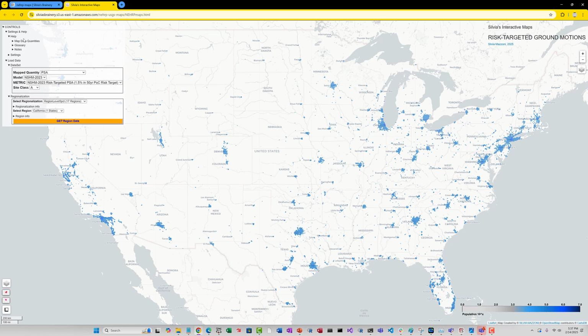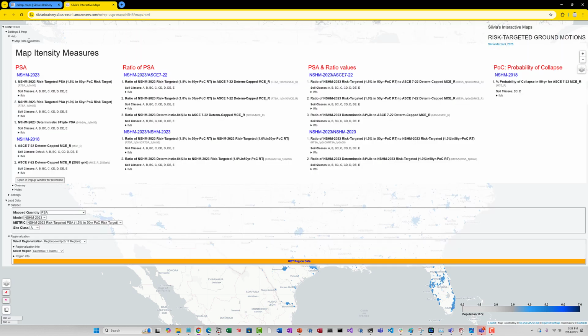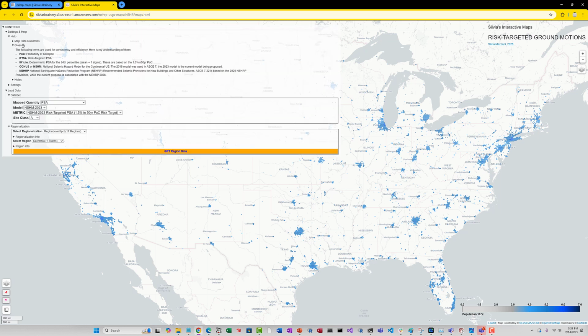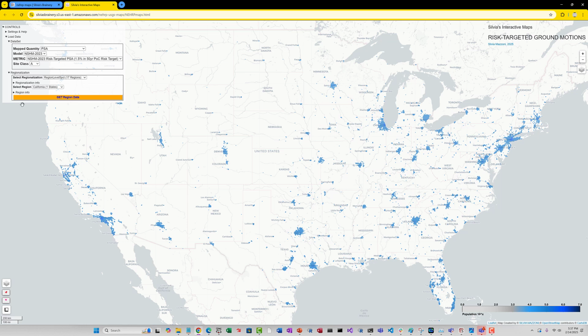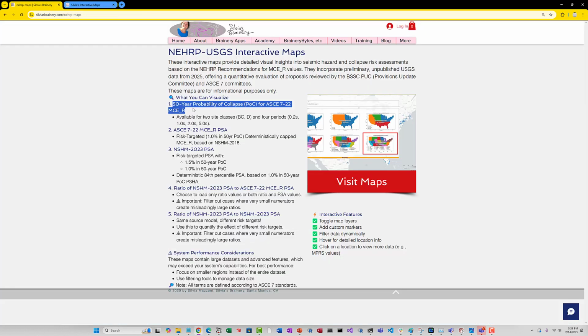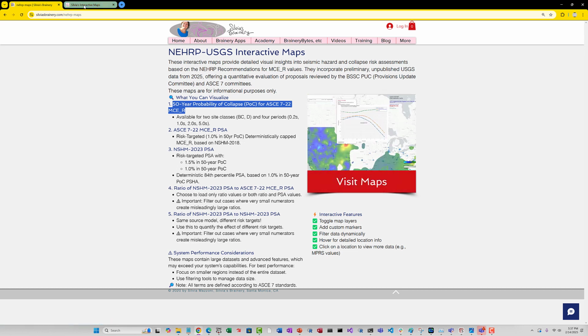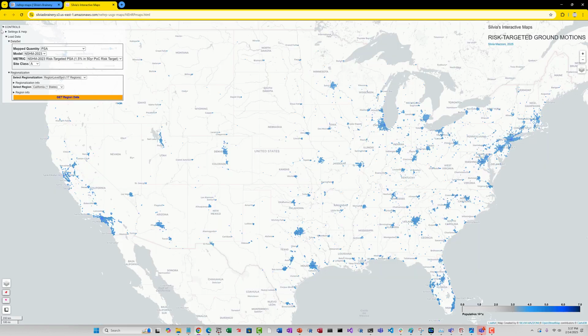The settings and all this information is here. You're welcome to look through some definitions, some notes, but we're not going to go through that. You can do a lot of really cool stuff with a map. First thing we're going to look at is the probability of collapse, because that's what we're starting with.